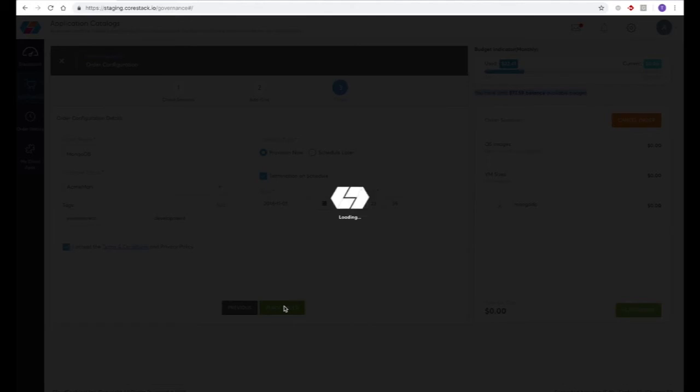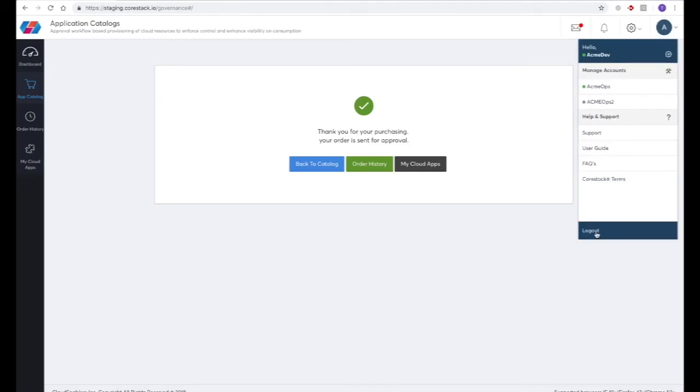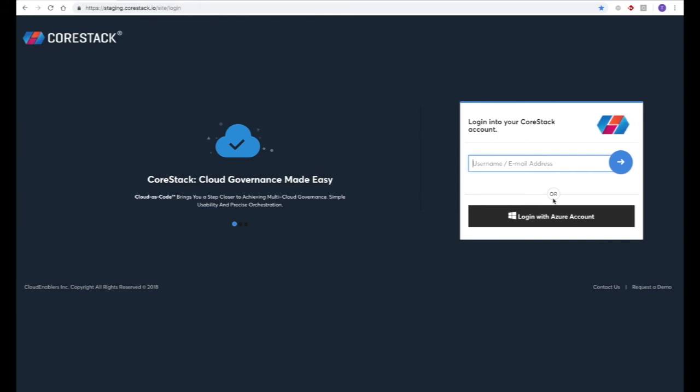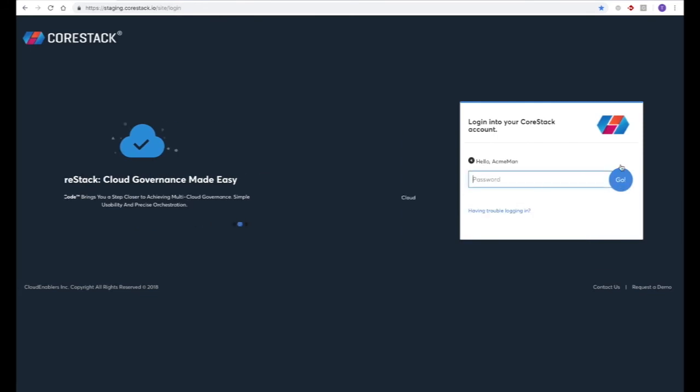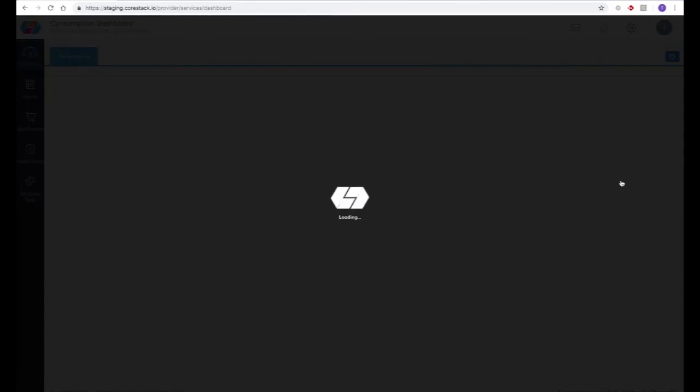Again, I have this set up for just single tier approval. So what this is going to do is CoreStack's going to email the user that I put in here as the approver. So I'm going to log out and log in as that approver or manager and walk you through the approval process. Now all of this can be offloaded to other tool sets as well.